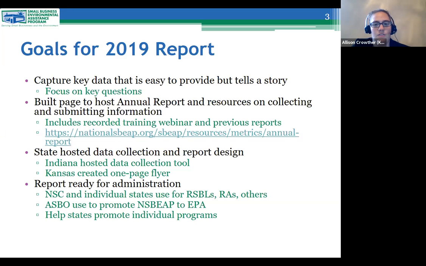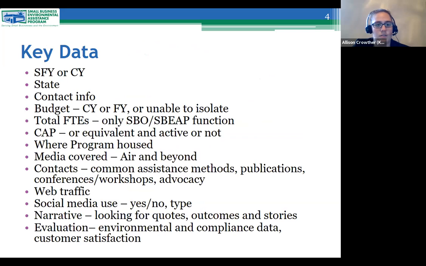To dive into what we collect, here is a quick overview of the data that we collect as part of the annual report, and the questions that we ask SBEAPs when they submit. First off, the basis that they're collecting data on, usually state fiscal year or calendar year. Either one is fine, neither is better than the other. It's mostly a measure of consistency, to make sure that if someone submitted on calendar year last year, they're still submitting on calendar year. And then, of course, what state you're representing, and a little bit of contact information, especially if we need to double check something about your data.